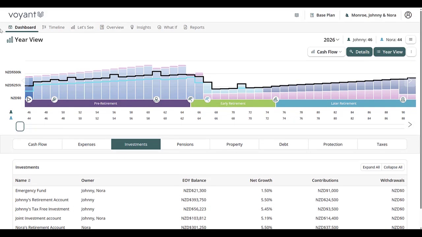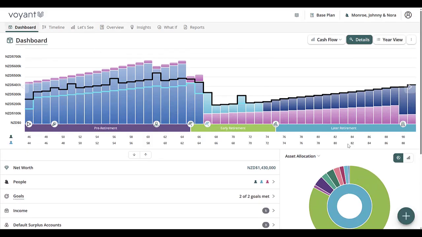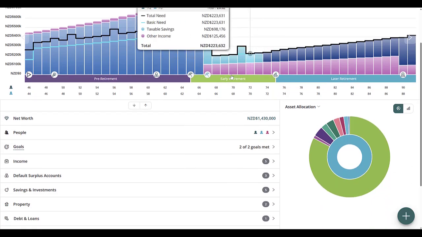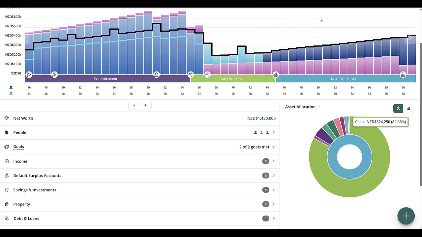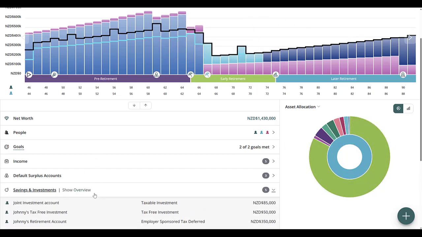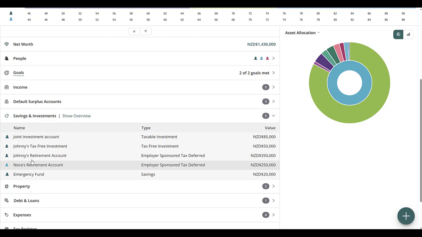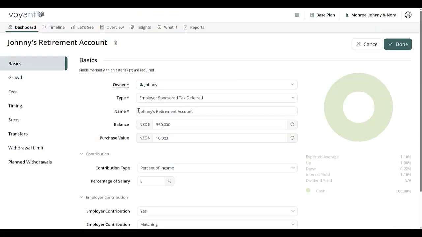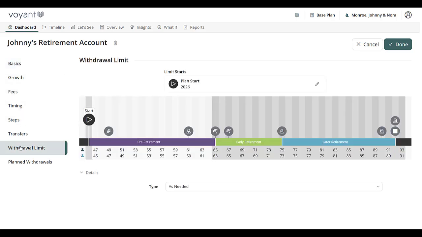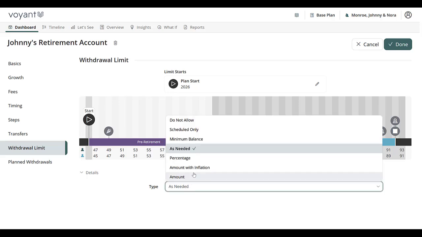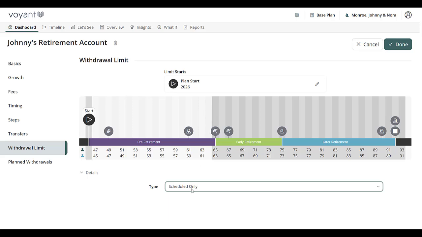You can more tightly control your planned withdrawals and your withdrawal limits on your accounts if you have a specific strategy in mind that this doesn't cover. To do that, you can go to your savings and investments section, select the account that you would like to more tightly control. Let's say, for example, Johnny's employer-sponsored tax-deferred account. We can go to our withdrawal limit. Right now, the default is set to pull from this account as needed, but we could change it to scheduled only, for example, and then set up a planned withdrawal strategy.